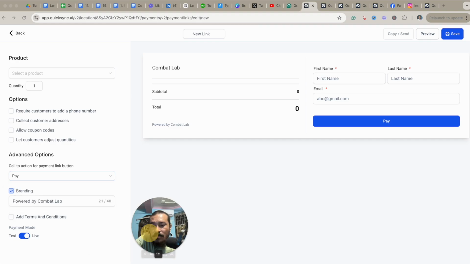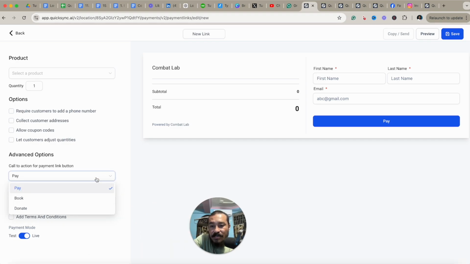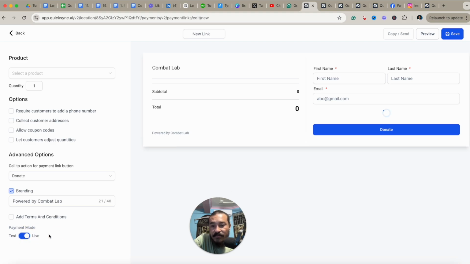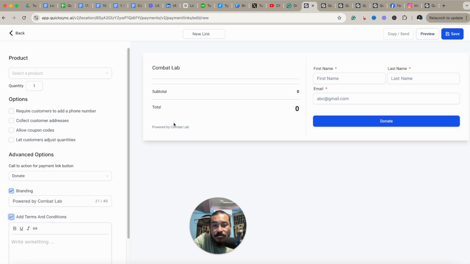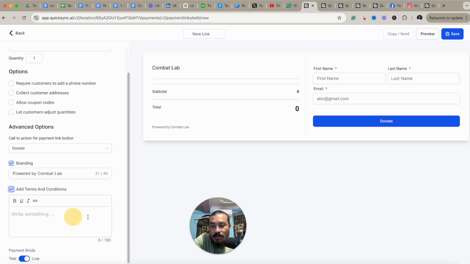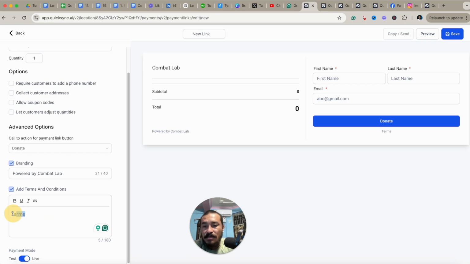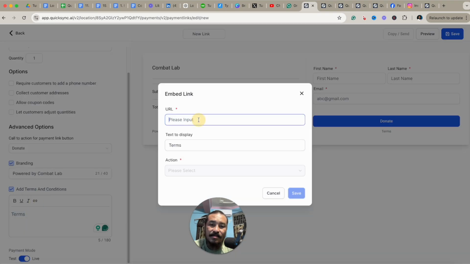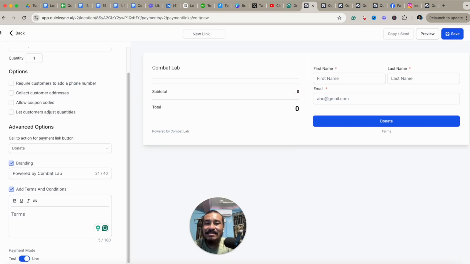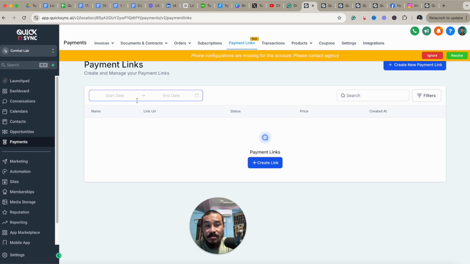And the call to action buttons you can use are book, donate, even great for donations, and your branding. You can test and live. Add the terms and conditions also. You write it here, I think terms, and add the link. Select and add the link, anything, your terms link. So this is a great feature that you can make use of as an agency also, and also as a business owner.